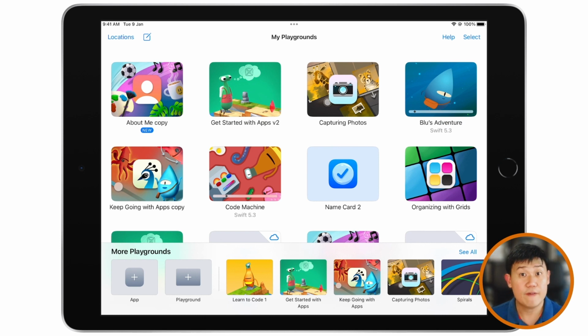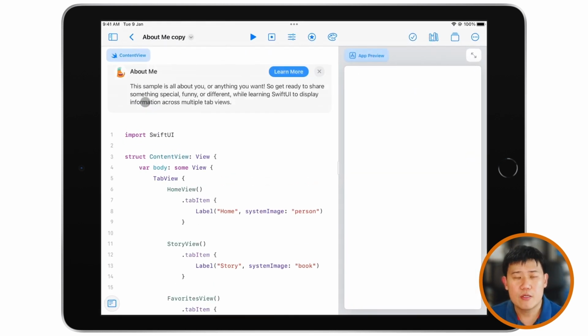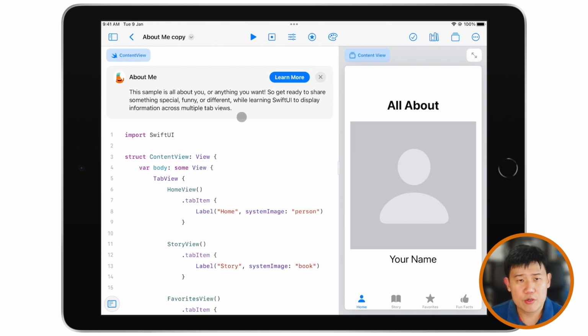About Me is a fun little exercise where you create an app that's all about you, not me, you. Alright, so tap on it and you can get started. Once again, it's a tutorial, so there's going to be some pieces of guided text over here that will guide you through customizing this to become all about you.